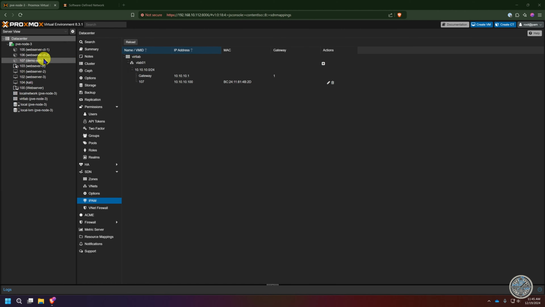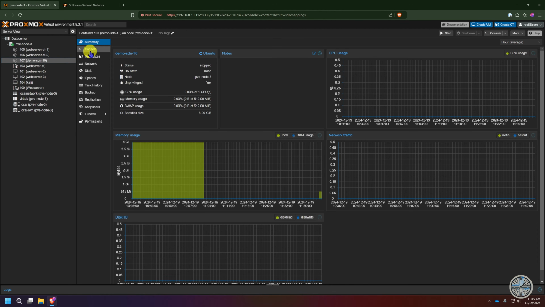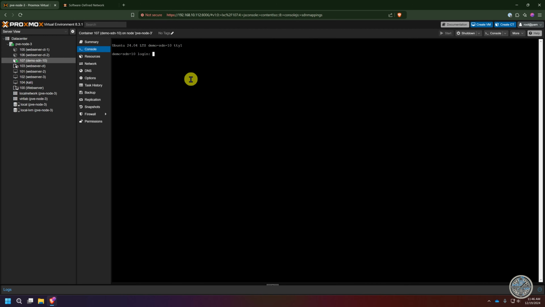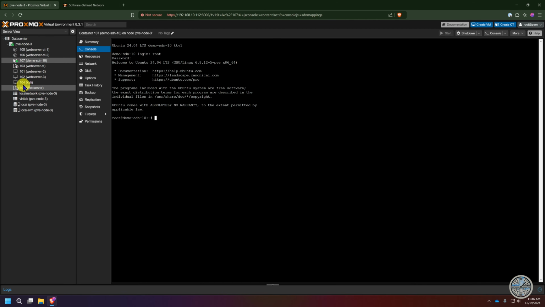So now I'm going to come over here and click on my demo SDN10. I'm going to click on console, and then I'm going to right click on the container, and I'm going to click start. And the whole reason I did a container first is because it starts up a lot faster. So now I'm simply going to type in root, since that's the default user, and the password I created. And now I'm logged in.